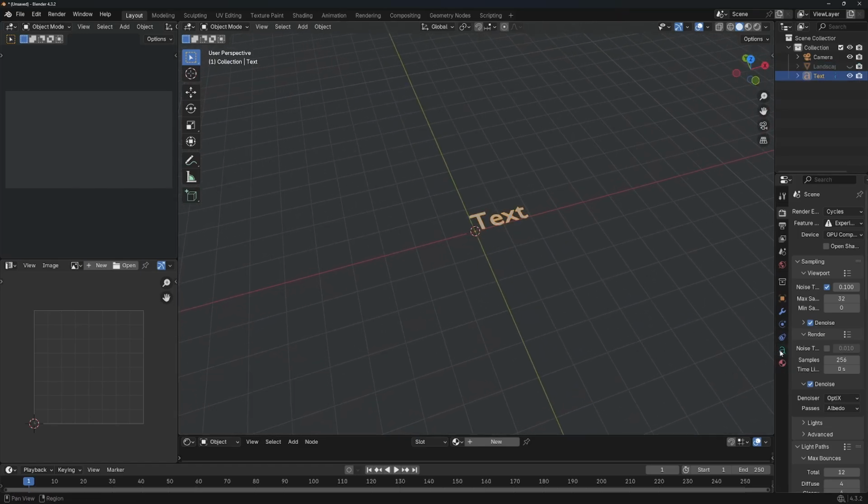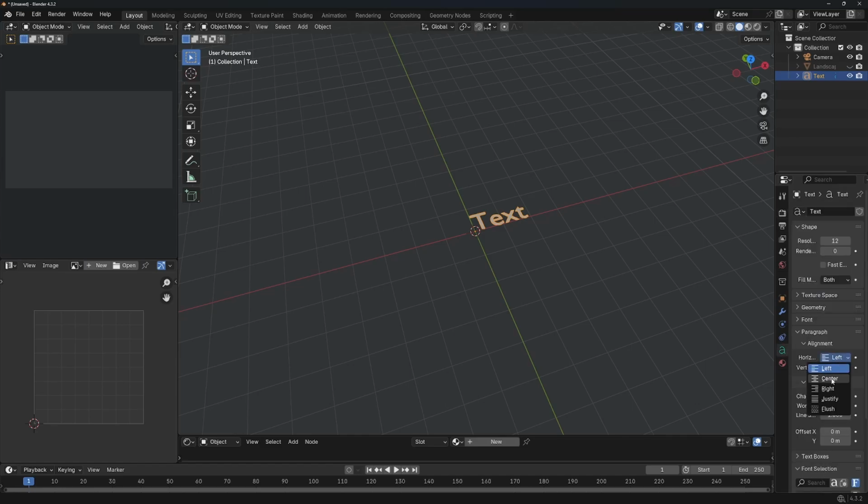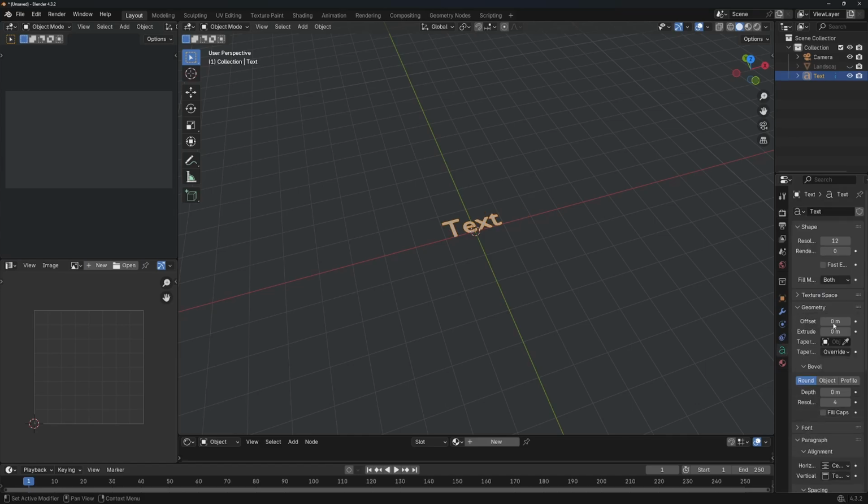Select the text, make it in the center, and go here in geometry and extrude it, maybe like this. I give it a little depth, and this I make it 0. Now hit Tab and type your logo or your name or any text you want. So here I type logo, and hit Tab to close.